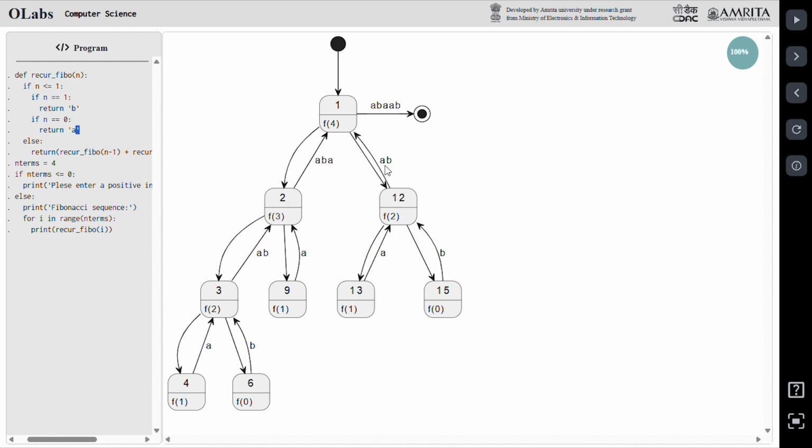These two strings are added at f of 4, and it shows the output as abaab and terminates the program. So this is how this program works recursively.